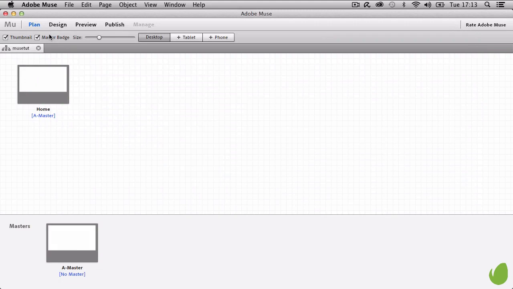Now that we're back in Muse, basically we have a few options available to us. So right at the top of the window, you'll be able to see we have the plan section. The plan section allows us to view the entire sitemap and all the pages that are in our site, and also we get to look at the master pages as well. Then we have design mode. This is when you're editing a page in particular, whether that be a page in your sitemap or a master page, and you want to change the look and feel of it, you will go into design mode.